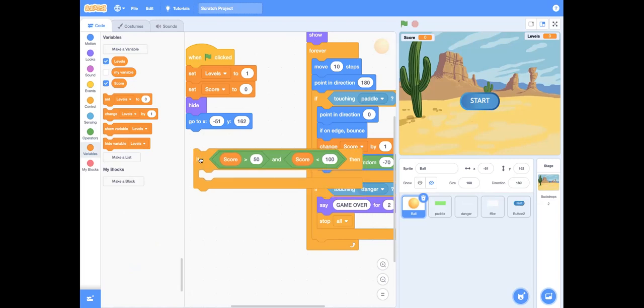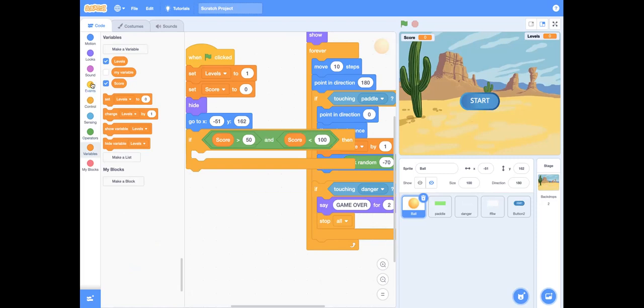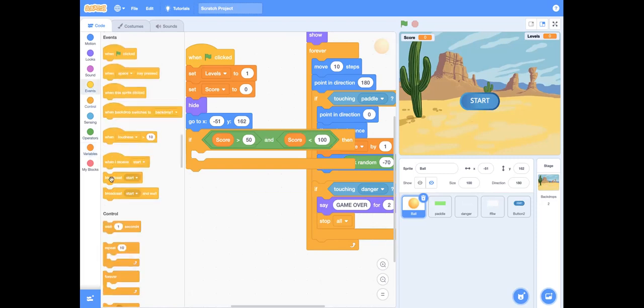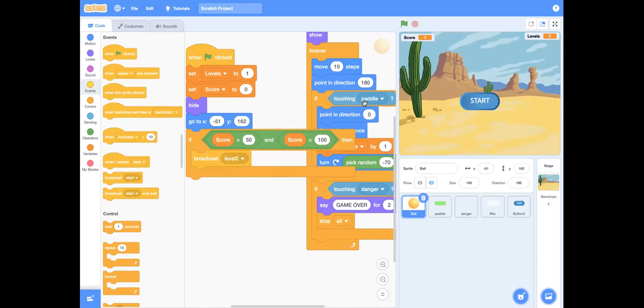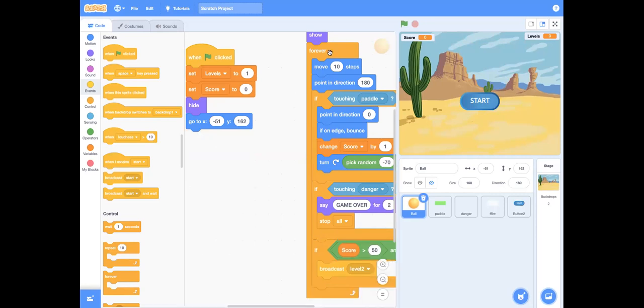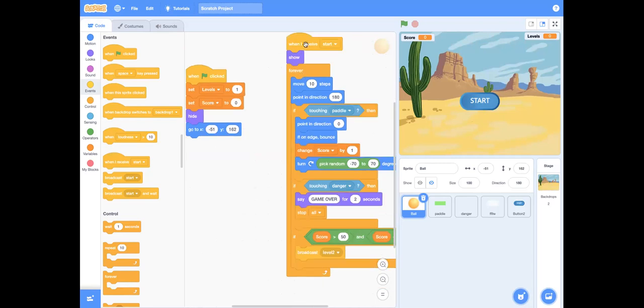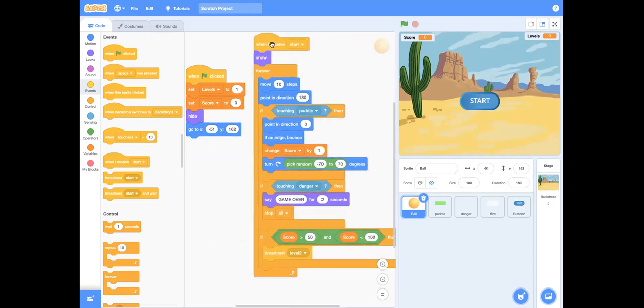So here, you're going to broadcast. You come to control and broadcast, get the broadcast, put it inside here, then change this message and call it level 2. Broadcast level 2. As simple as that. And you need to put this one inside here. It should also be happening forever. Let me just reduce this size. The code is now becoming huge. So this now takes me to level 2.